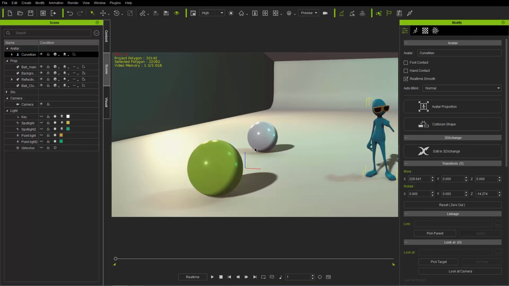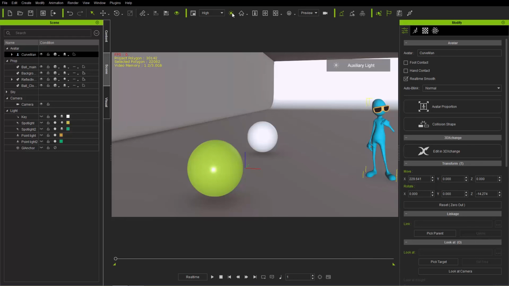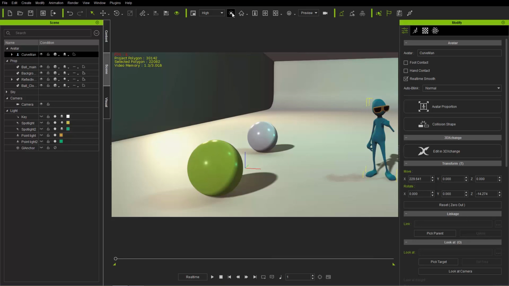Okay, and if you're not worried about lighting, say, for example, you're only focusing on animation and your scene is really dark, you can also use this option here, which is auxiliary lighting. This will just flatten everything out. Basically, there's no shadows, everything is flat. Okay, pretty simple stuff.